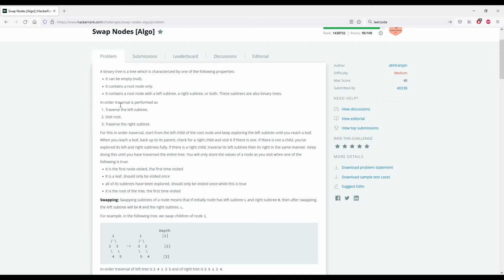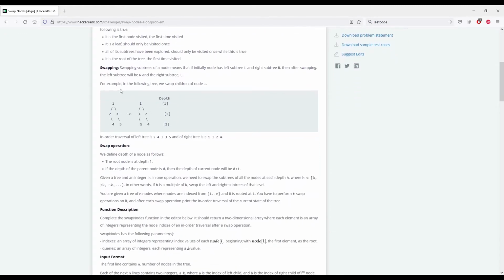And then it defines what in-order traversal is, where we traverse the left subtree, then look at the node in question or the root, then look at the right subtree. Okay. And then it talks about what swapping is. Swapping subtrees of a node means for a node, we swap its left and right children. For example, if we're looking at node 1 and we're swapping its left child and its right child, its left is 2, its right is 3, then we swap it so its left is 3 and right is 2. Okay.